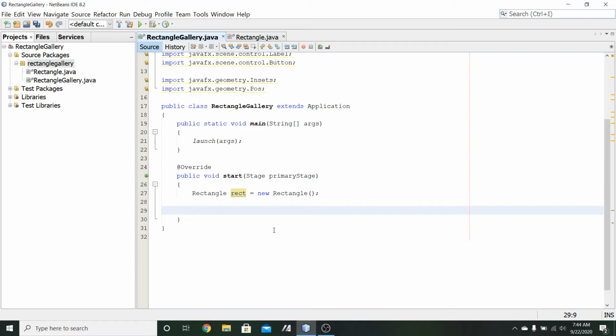So the very first one we'll go ahead and do is going to be for the height. So we're going to have a label. We'll call this heightLabel. This is going to be equal to a new Label.